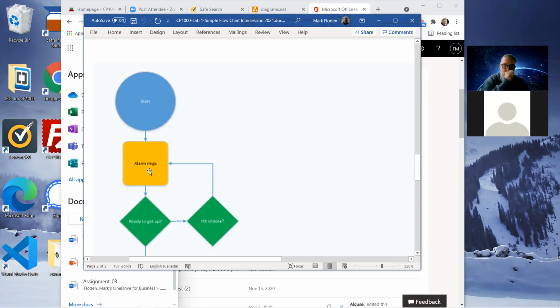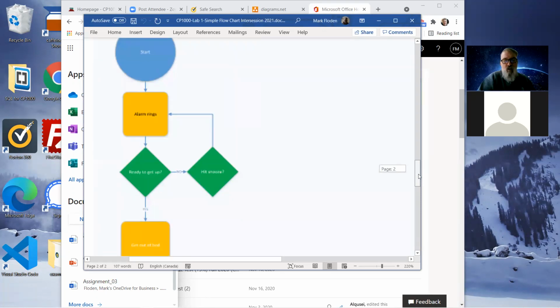And so what happens is we start, the alarm rings, and then we go to the diamond. Now the diamond is a decision. What we always notice about decisions is you have usually just one arrow coming in, though it could be more, but you're going to have more than one arrow going out. So this one, hit snooze, is making me a liar because it's got two arrows coming out of it. That probably shouldn't be a decision box.